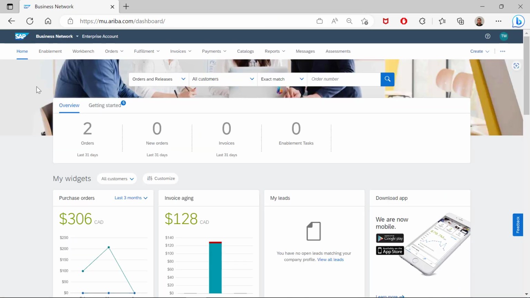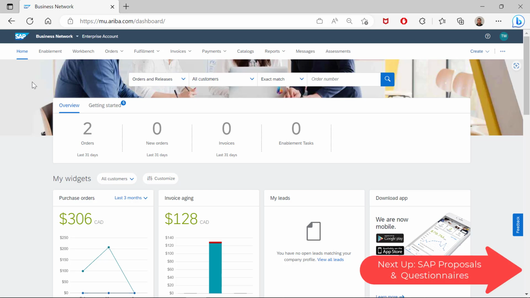So at a high level, this is everything we need to know about the SAP Business Network. We've looked at our settings, we've looked at how to locate our purchase order, and we've looked at the different options available to create invoices and order confirmations.